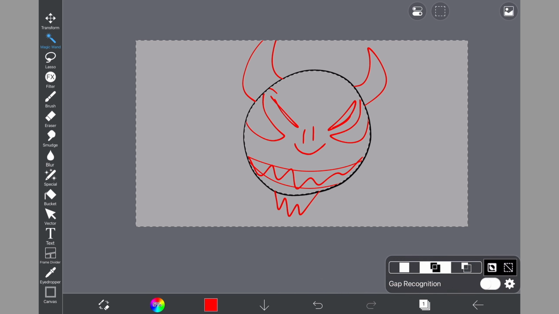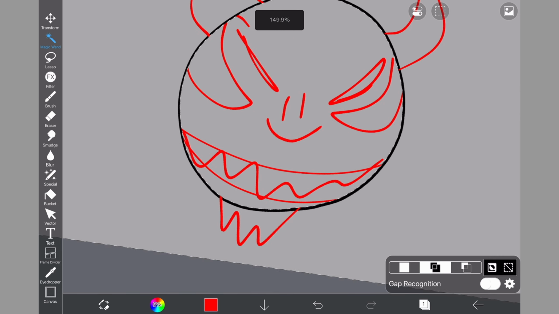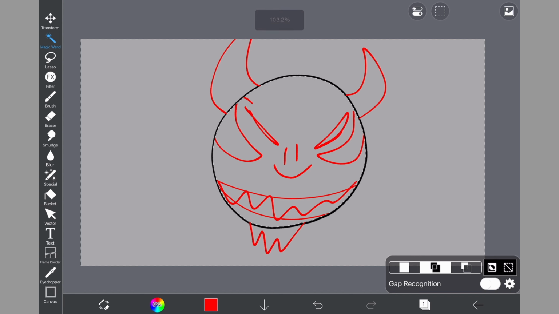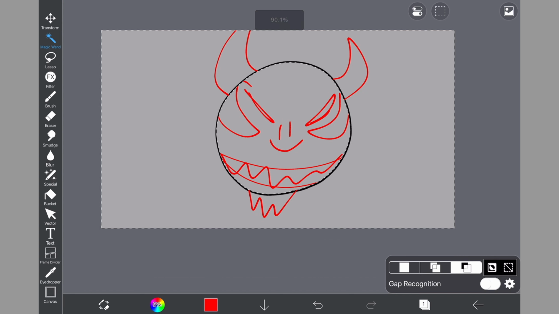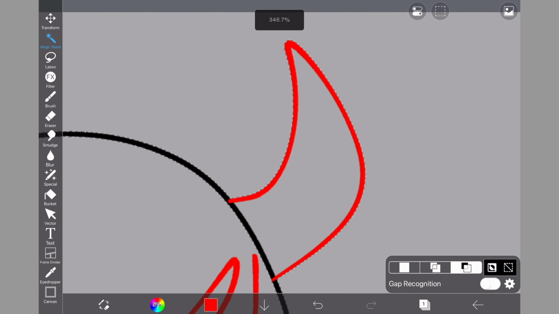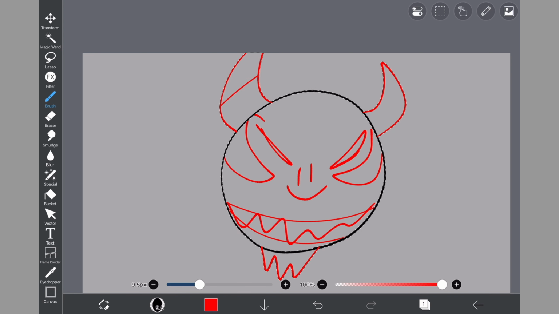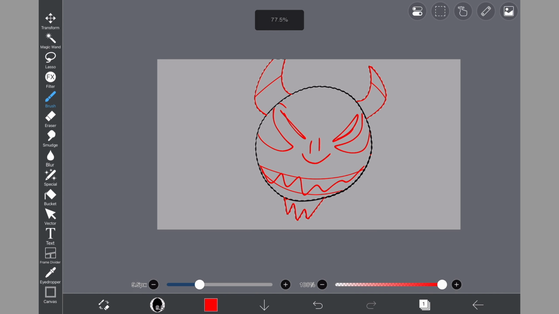Also, you have gap recognition. You could turn that on. Let's say if you had some gaps in your lines, it would be able to discern that and select even through that. You have these different modes here. Subtract mode. So let's say I want to unselect this stuff. With subtract mode on, you tap, and instead of selecting, it will unselect everything within the boundaries of the line. So now I can only draw right here because that's the only thing selected. That's really cool. Sometimes you might want that.